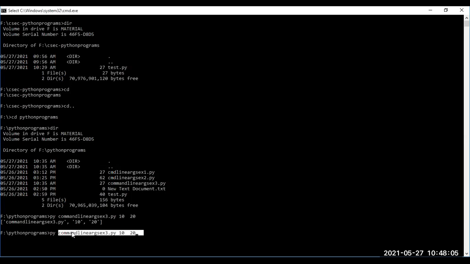Here I am giving the arguments. So the first argument is the name of the Python program, command line arguments example 3.py. And then I have given 10 and 20. So the first argument is considered as command line arguments example 3.py, 10 is considered as the second argument, and 20 is considered as the third argument. These are stored into which variable? The argv variable of the sys module.